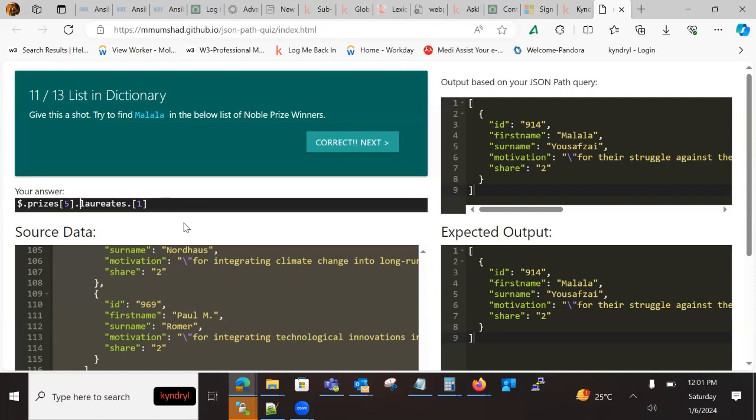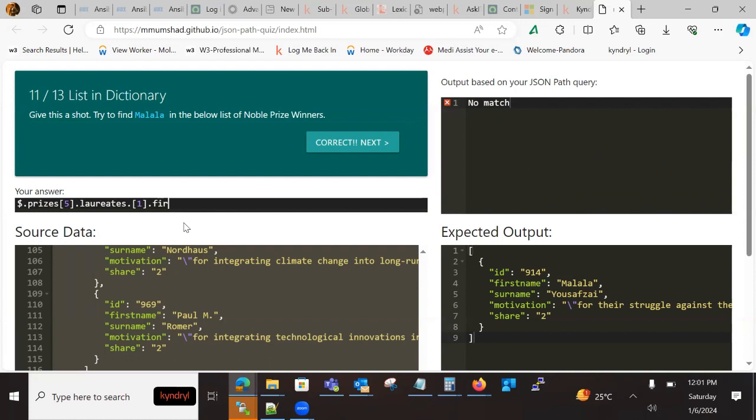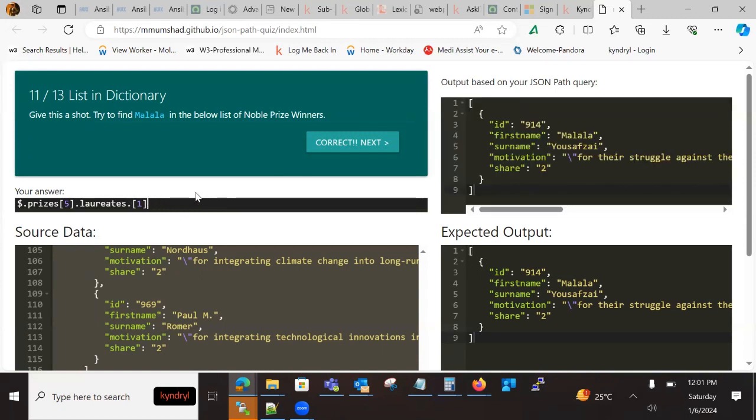This matches. If you want to find only Malala, then how do you get it? Just give the name, dot first name. Give it a try. It is going to give a result. It doesn't harm you. Okay, that's great. First name. So what is expected? You just keep it and go ahead for the next. Remove the first name.